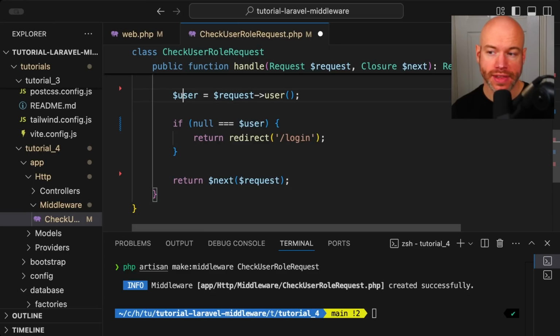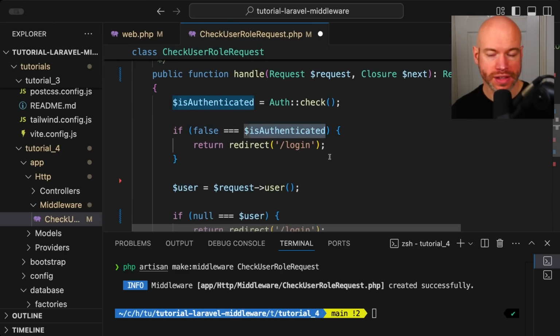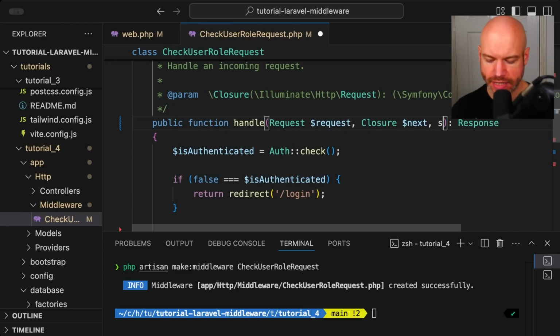Now we've established that there is a user and the user is authenticated, we can now check whether the user has the correct role. And we supply the role as a third argument to the handle method of the check user role request middleware. This argument needs to have the data type of string, and we're going to call this role. The parameters supplied to the middleware have to be strings, but this allows us to use substrings with a separator to convert the string into an array, and we can check values within that array.